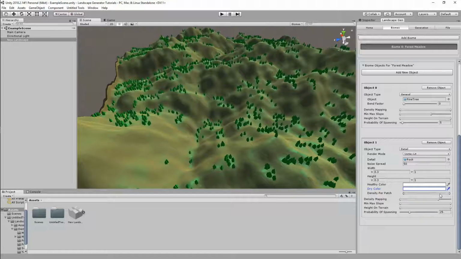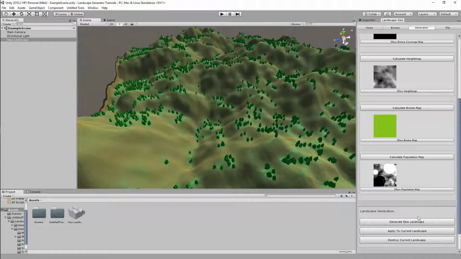The density per patch is a random density for each detail patch. Again, don't put this too high. It's like the probability setting. It works on probability, so you're going to want to keep it pretty small. The density mapping, again, I'm just going to map it everywhere on the terrain. Minimum and maximum slope, I'm going to keep pretty high because rocks can be basically anywhere. And the probability of spawning is for each patch, so you probably want this higher. I'm going to put this at 80.